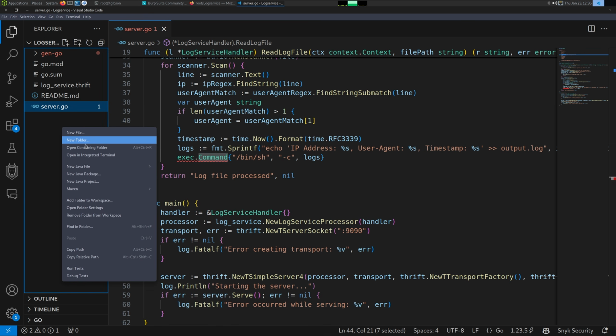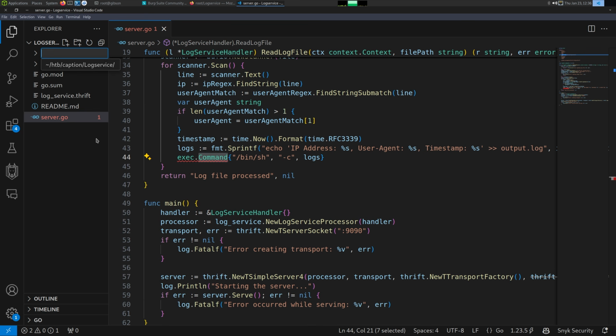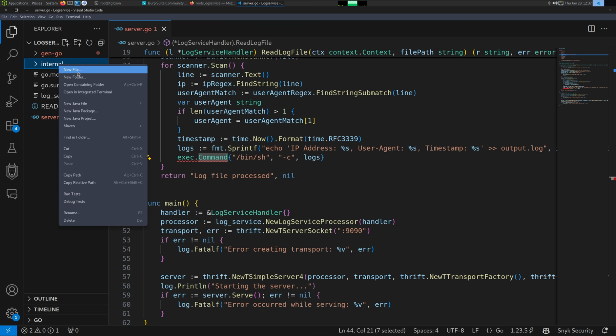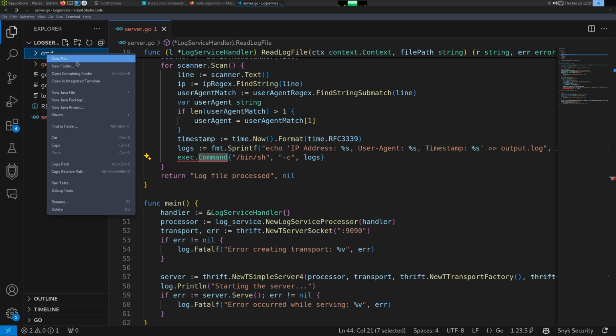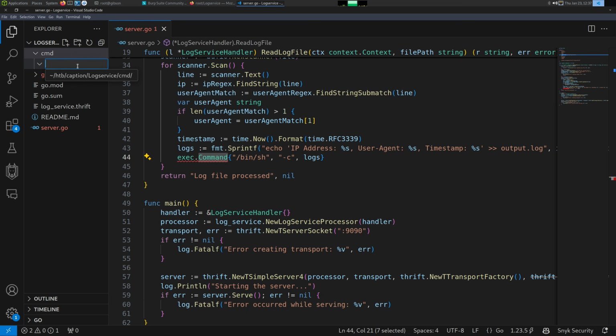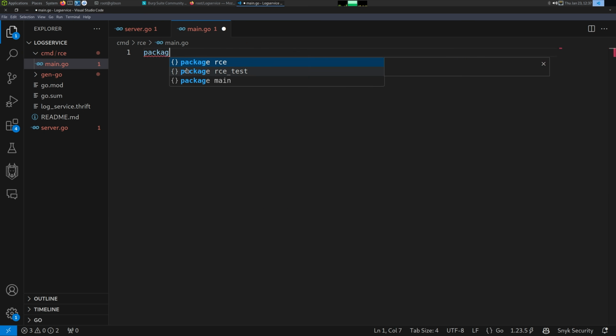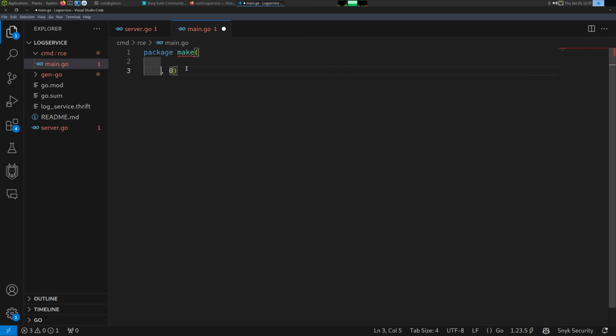We'll keep going. Let's build the client. So I'm going to do new folder, and we'll do internal, and then we'll do cmd. It really doesn't matter what you call these folders. cmd, and then new folder. Let's call this RCE, I guess. And then new file, we'll call it main.go. There we go. Package main. And then let's do func main.